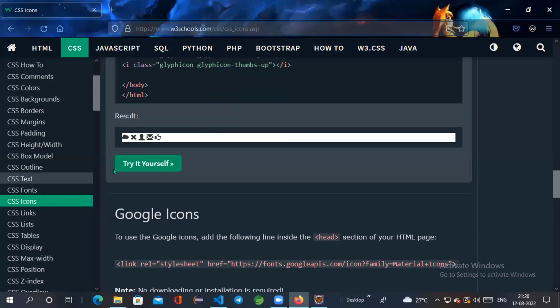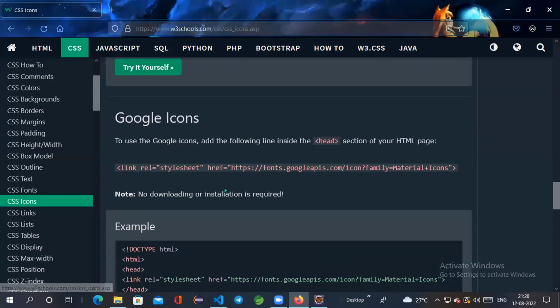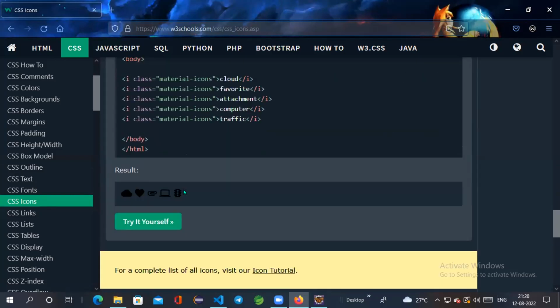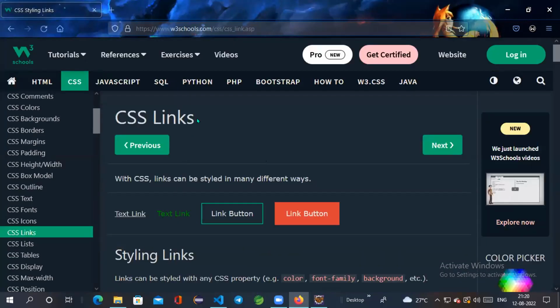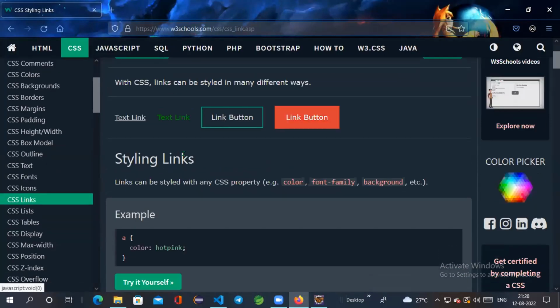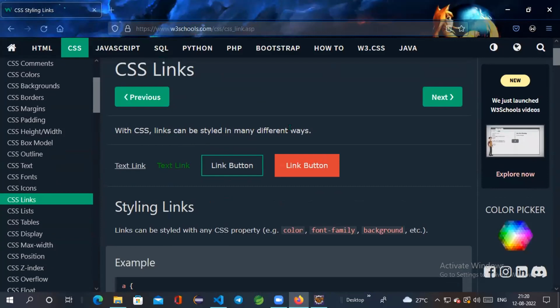Okay, so now move to the next. You don't have to go to the Google icons. This is not necessary actually. You can go to the next. Next is CSS links. Okay, so links are very important. Links means you have already done HTML links, how to add a link in HTML. So the moment you click the link, you can go to another website or another web page.